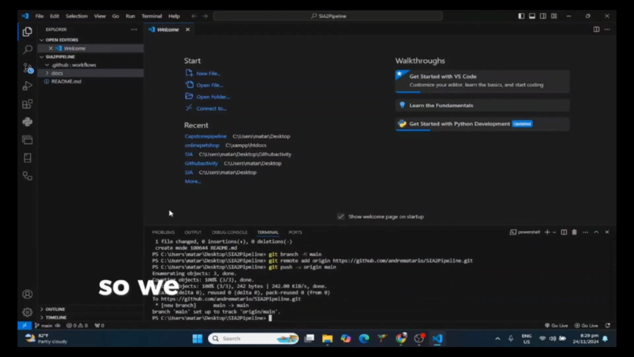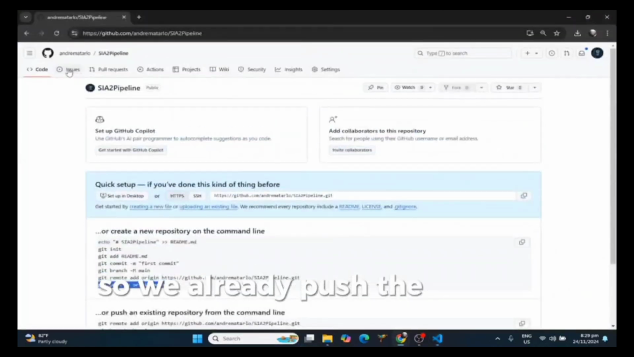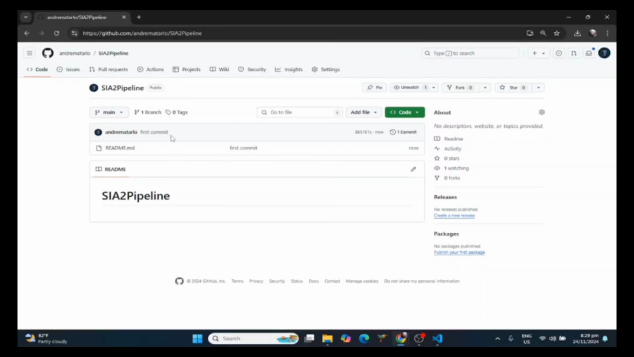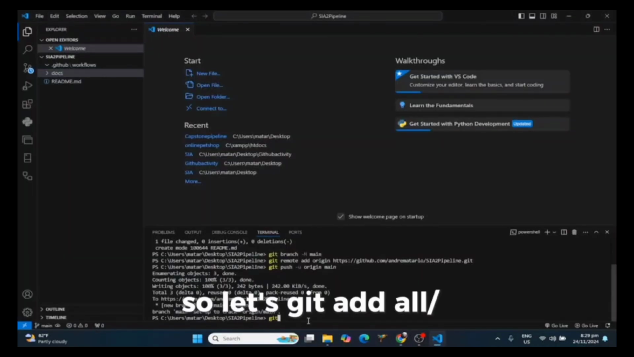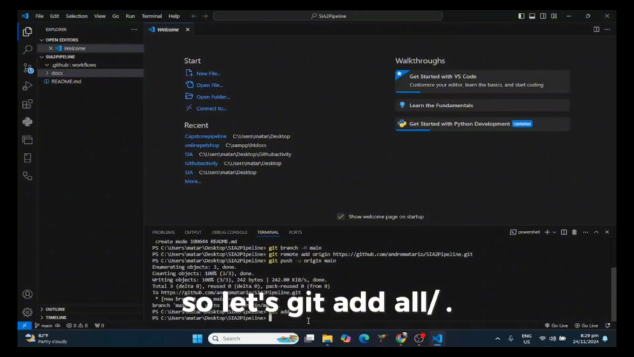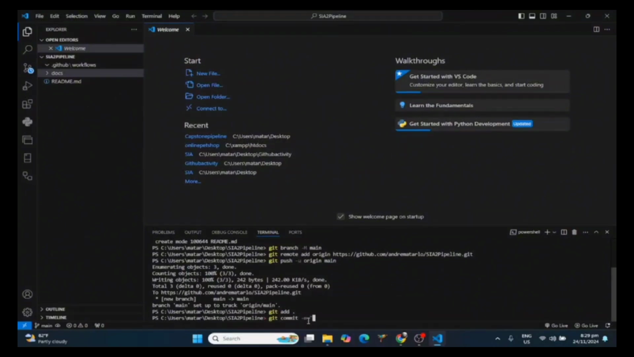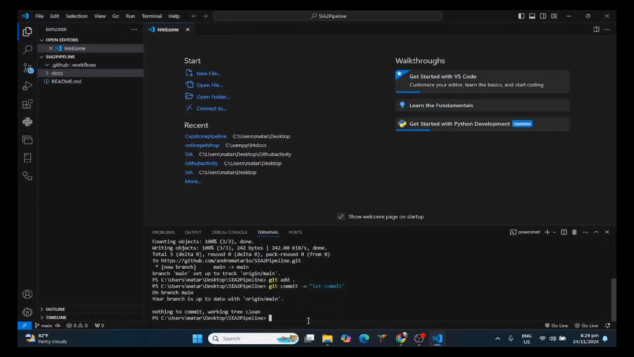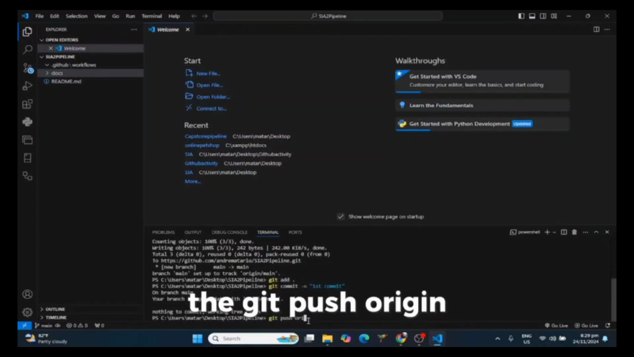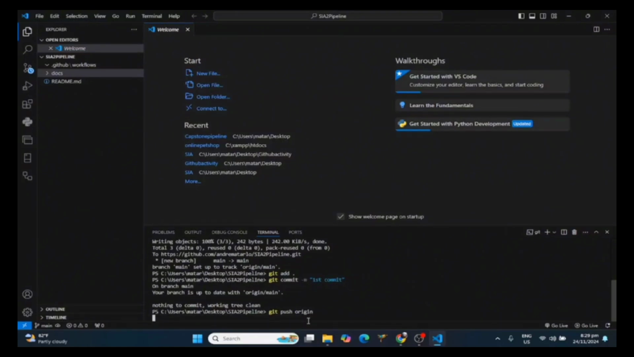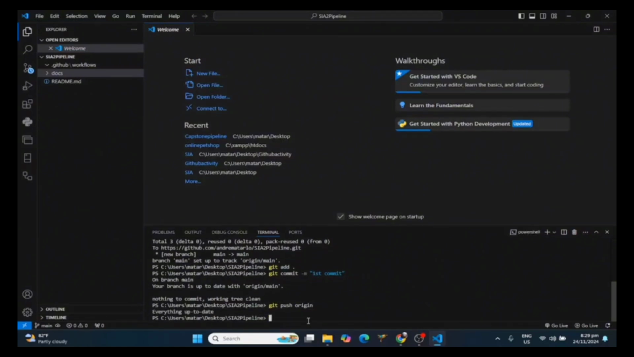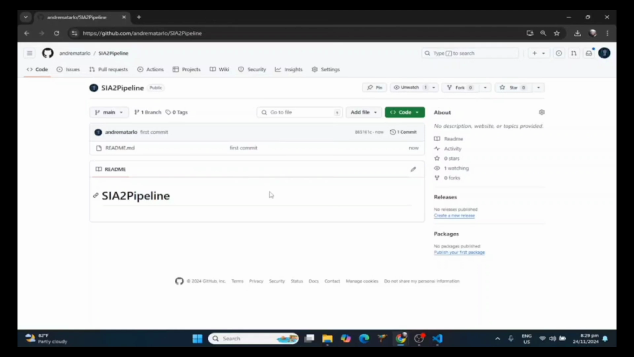So you already pushed the folders here. Let's see if there is. So let's git add all, git commit, first commit, then git push origin. So everything is up to date.